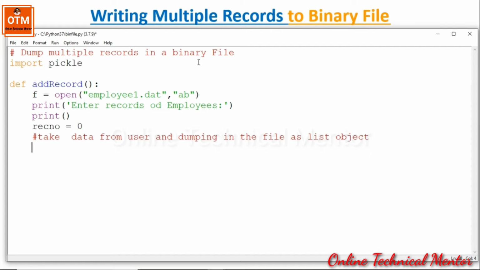Since we are going to store multiple records, we need a while loop. So while True, that means this while loop will execute for infinite time, and within this while loop the record number variable will be incremented by 1. So this is the first record, and the first line would be like this: record number, say RECNO. That means in the output it will show record number 1.